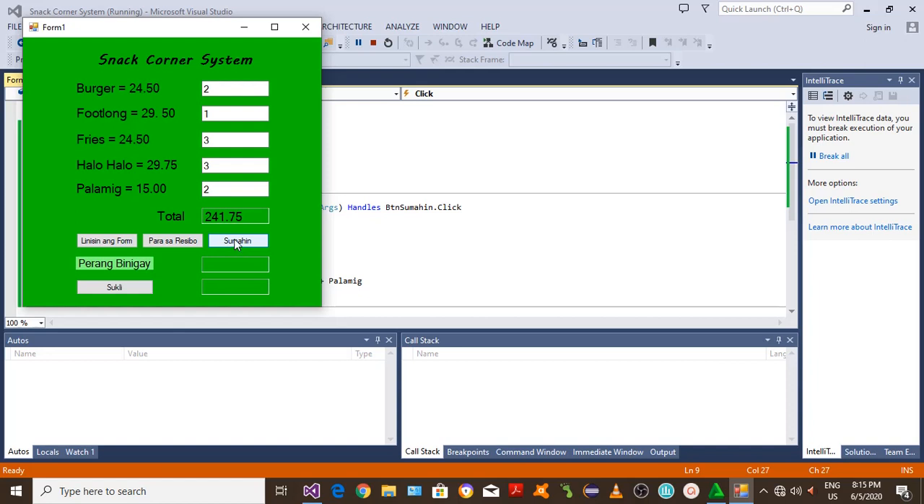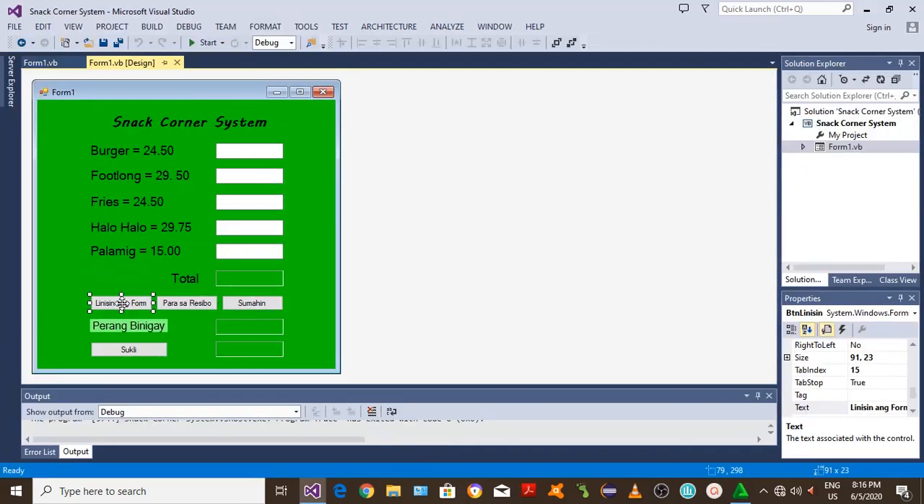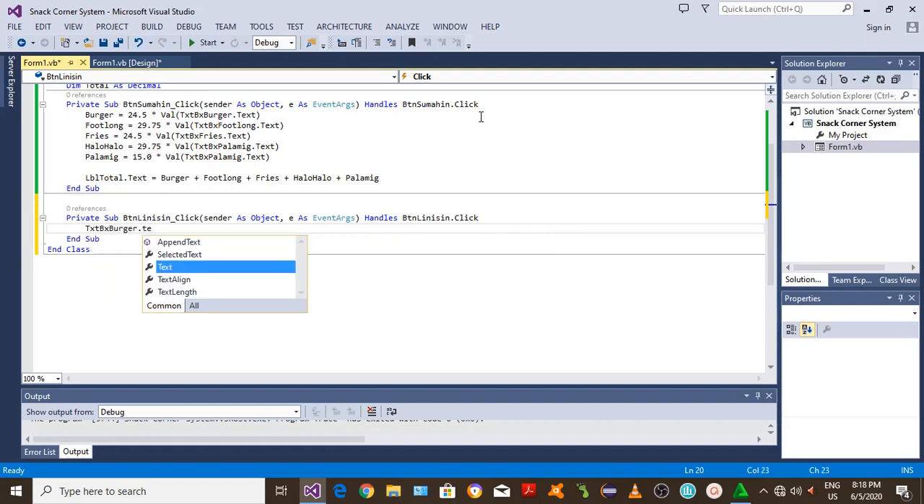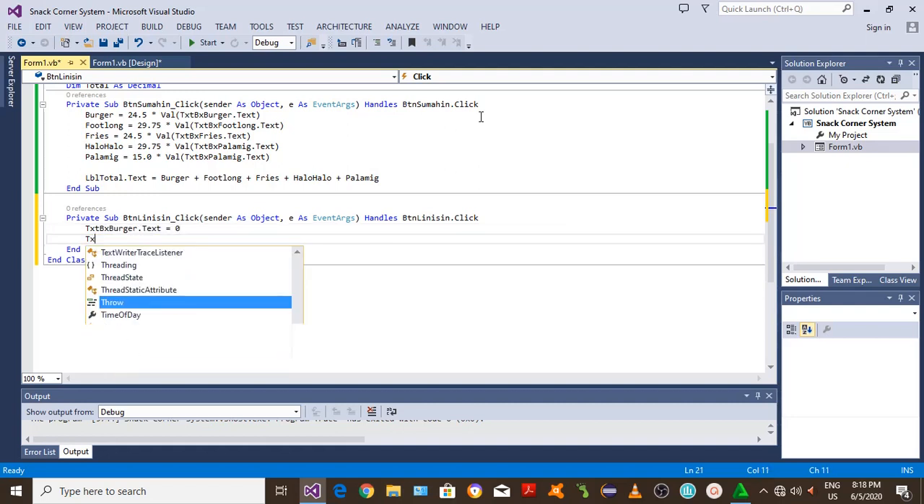And then once I click the sumahin button, it shows 241.75. Next method is the linisin ang form button, wherein when I click it, everything the customer bought will be deleted for a new order. So double click the linisin ang form button to direct us to writing its code, BTN linisin.